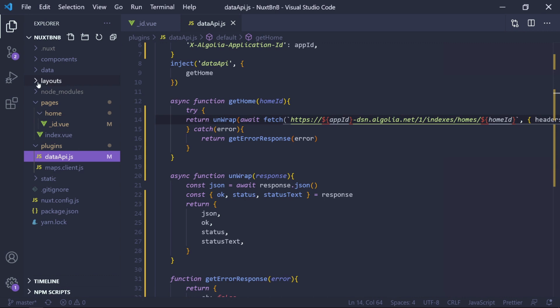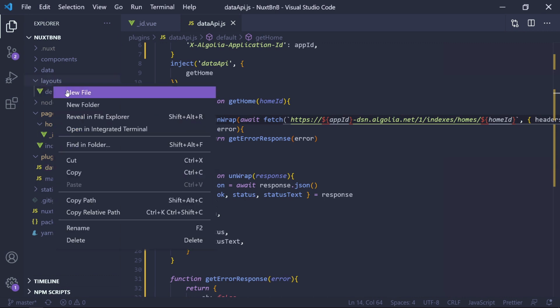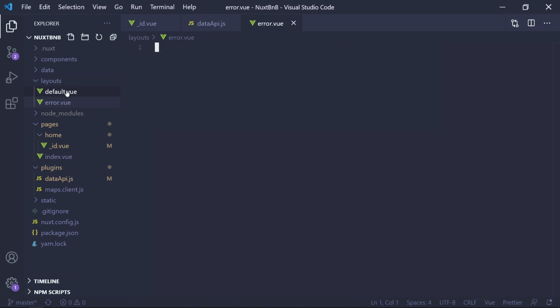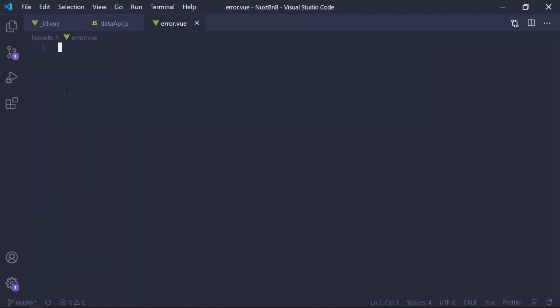In order to override the default error page, you have to create a new page under Layouts called error.view. Yes, it's a page, and it's under Layouts. A little weird, right? Okay, moving on. This page gets passed an error object through a prop called error. Let's add that.